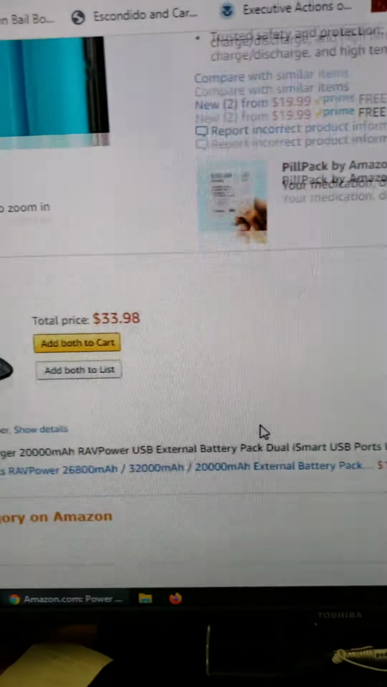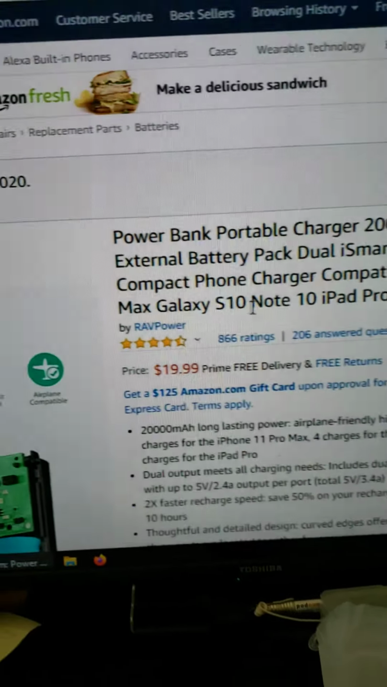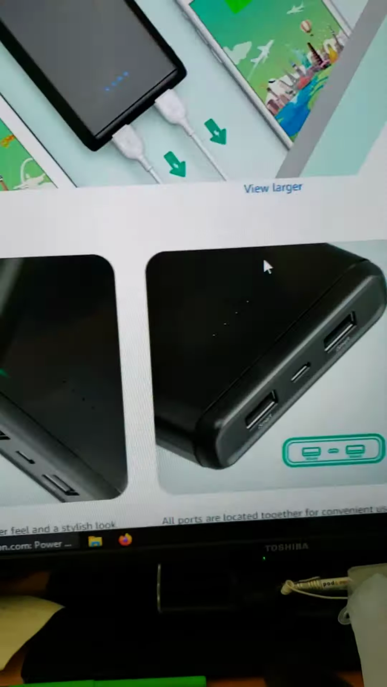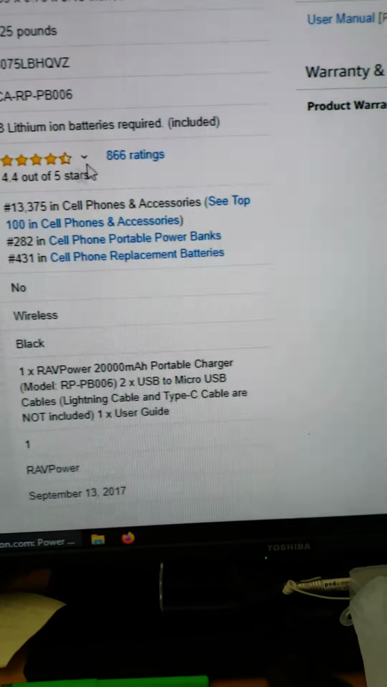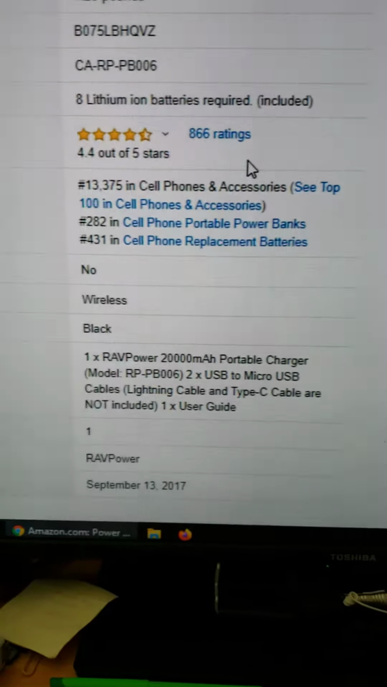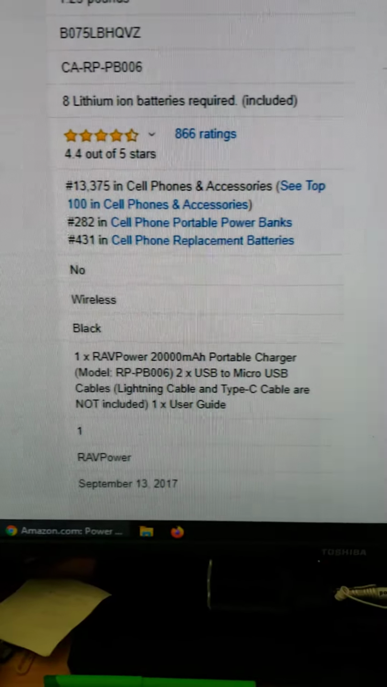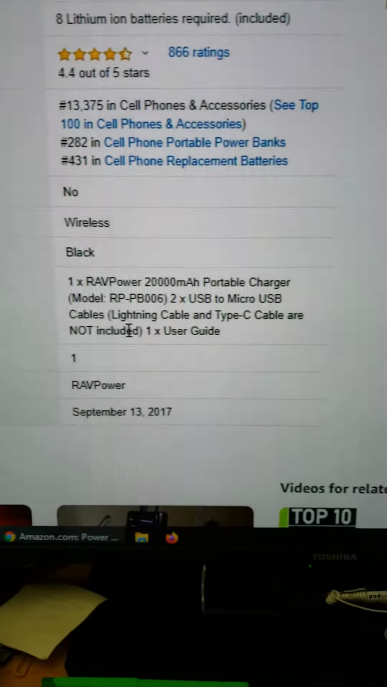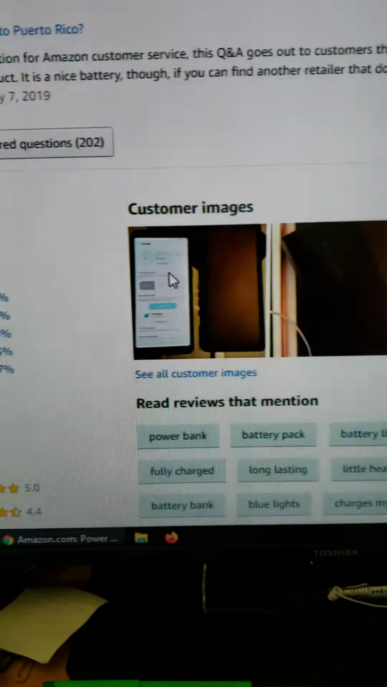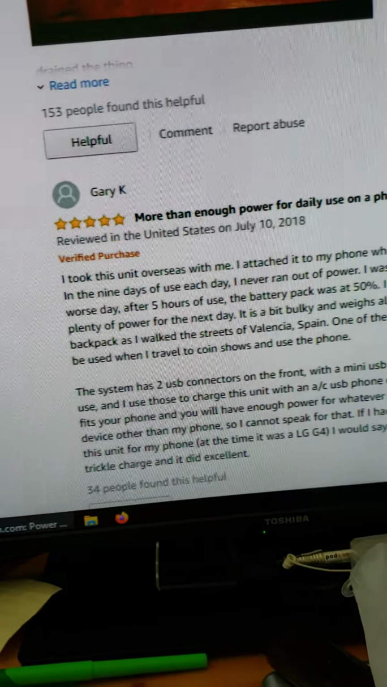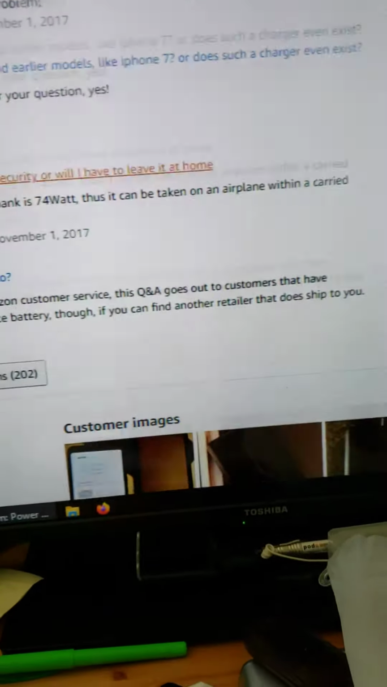There it is. I got some very good reviews. Let's see the reviews. We got 4.4 out of 5 stars, almost 5 stars, with 866 ratings. So yeah, I would think this is a very good power bank. I confirm it from my personal use. Here it is, people uploaded their reviews. Very good reviews, huh?